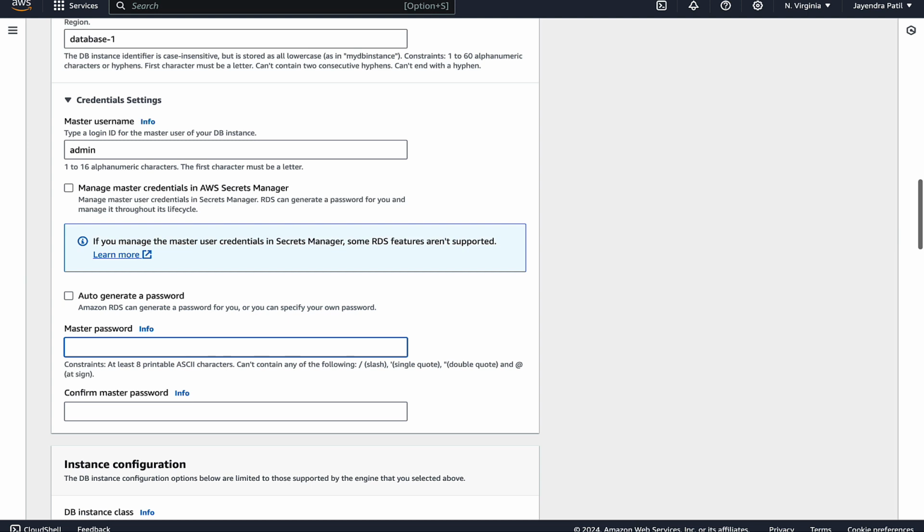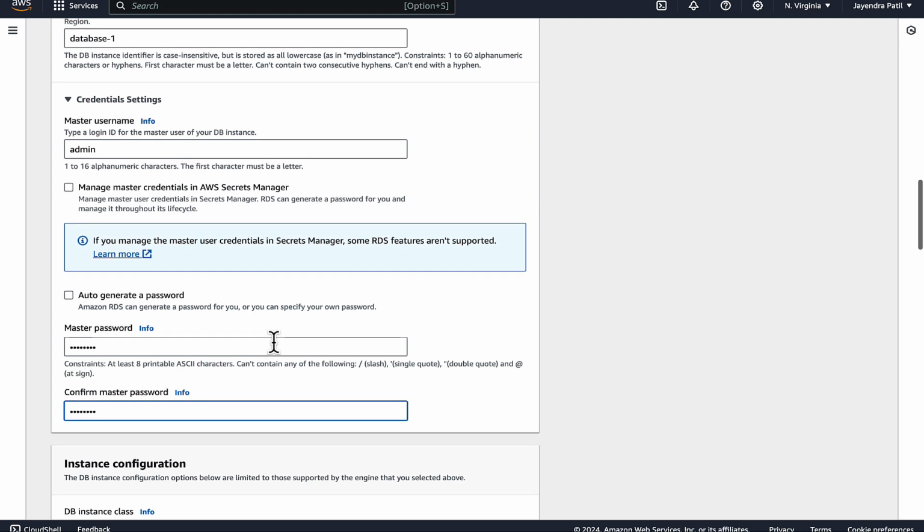For now, we will enter the master password for the master username. You can optionally choose to auto-generate it as well. Confirm the password by retyping it.